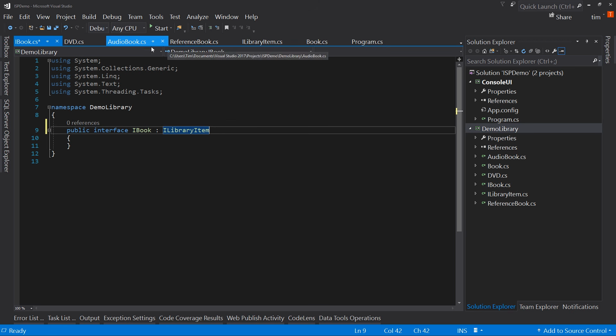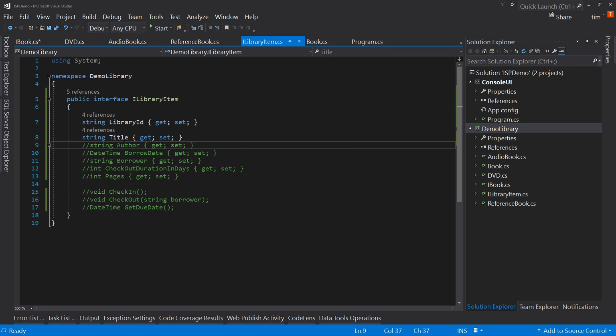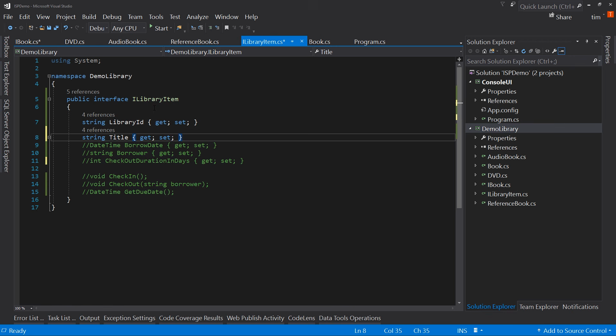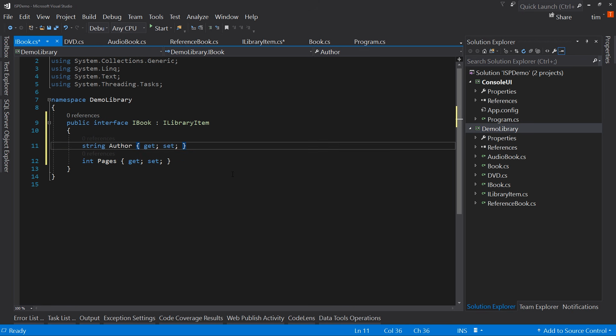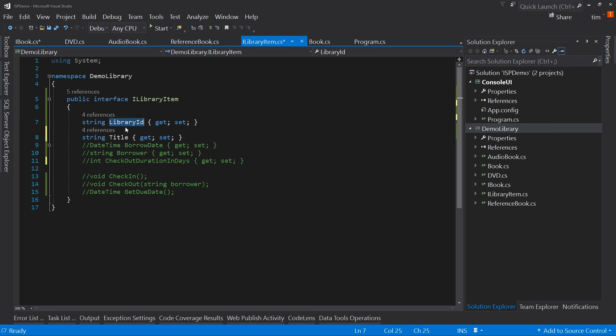Now the book is going to have, let's go over here and grab it, the author information and the pages information. So let's move those together and I'll cut them out of here, paste them in here, and we will uncomment them. Okay, so the IBook now has author and pages, as well as what it inherits from ILibraryItem. ILibraryItem has library ID and title. So now we're getting a little more information here about what a book is.